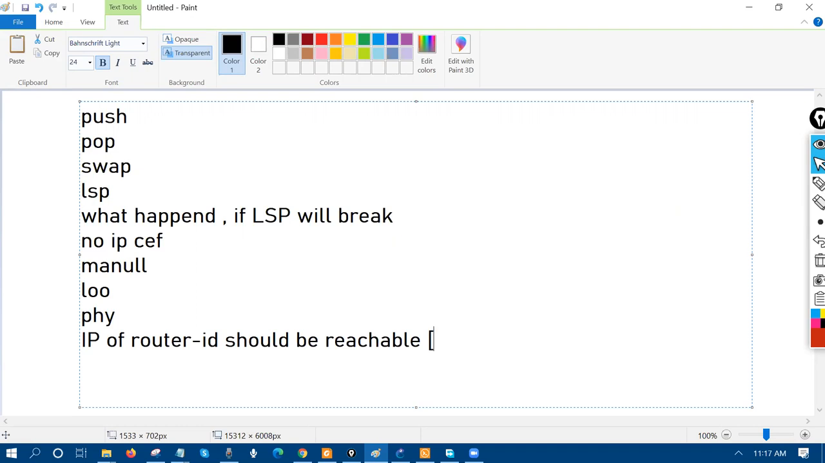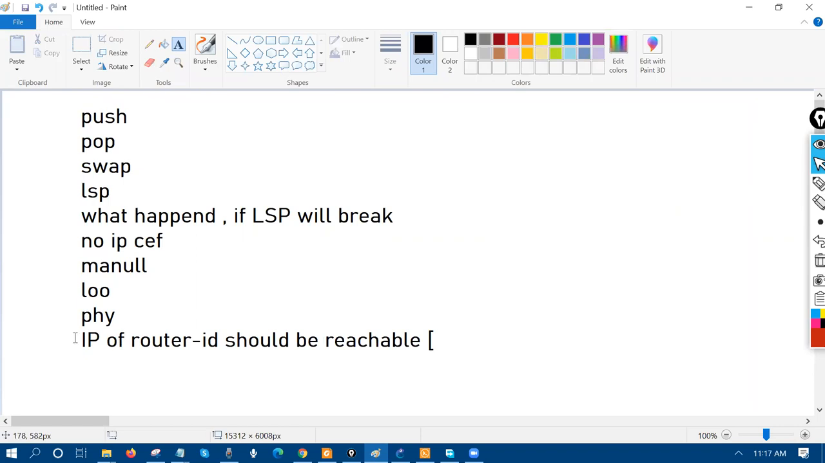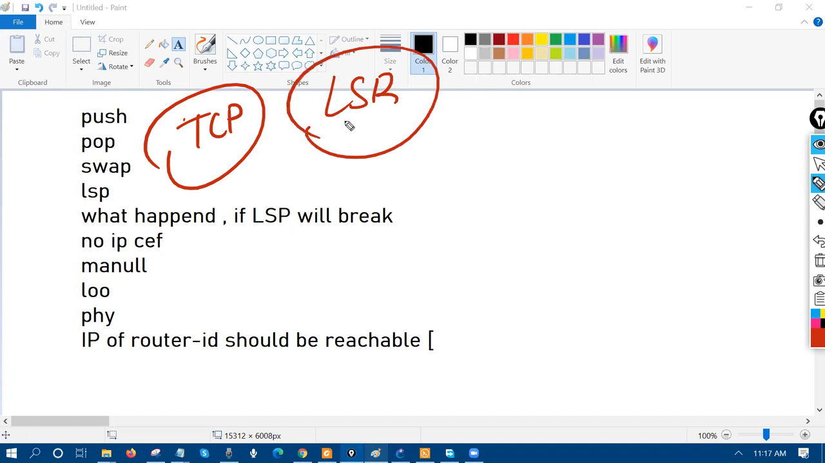In EIGRP and OSPF, you just configure the router ID, that's not a big deal. Either you can advertise it in EIGRP or not. But in the LDP protocol, or we can say MPLS, your router ID must be reachable. If the router ID is not reachable, I can't form the TCP connection, because your highest LSR ID will become the transport address, and that should be reachable.